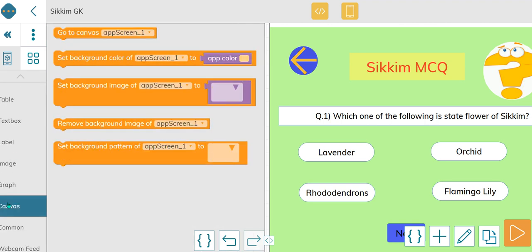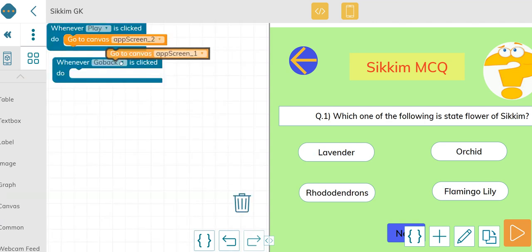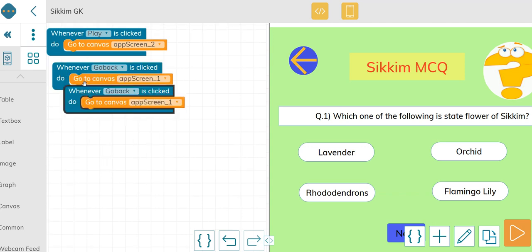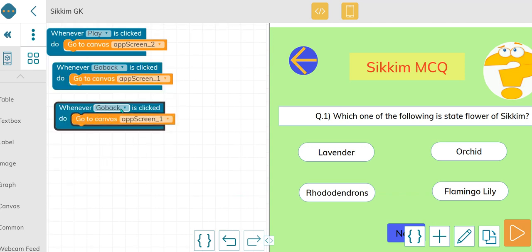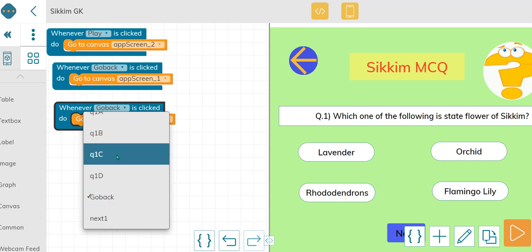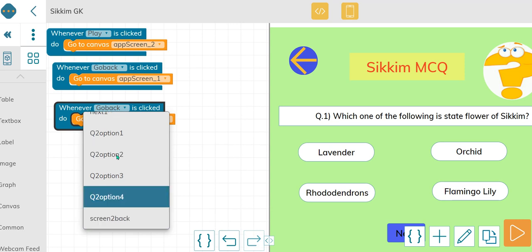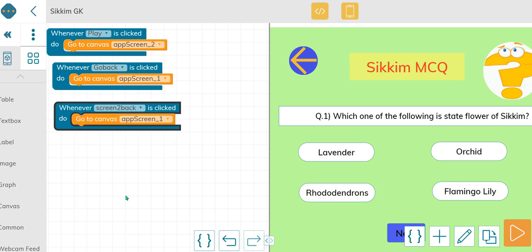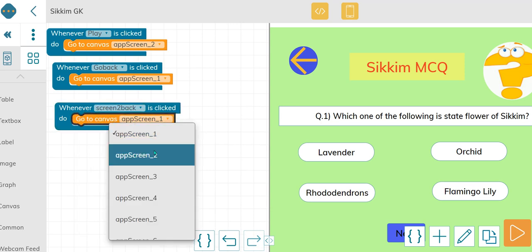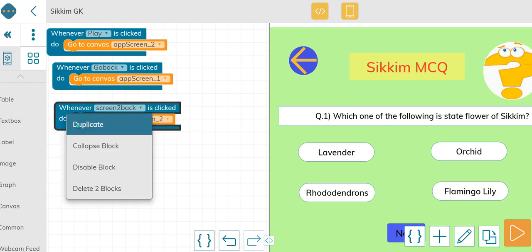Canvas element is here, drag this and go to canvas here. So when go back is clicked, it should go to the canvas app screen 1. Duplicate this simply, and now select the next go back. Screen 2 back. Yes, this one is the app screen 2 back button, and now it should go to the app screen 2.